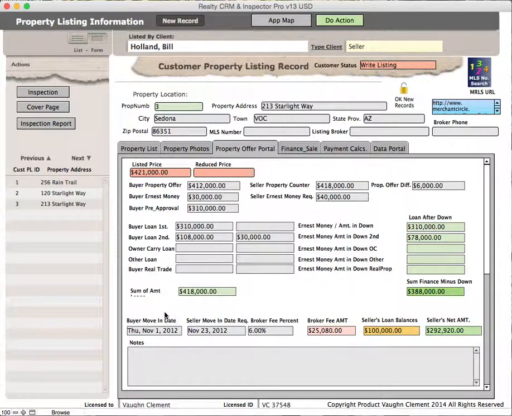And you'll see that now I've got fields all filled in here with data. So you can see the kind of things that would be put in here. For example, the seller's property counter was, instead of the 412, the seller countered with 418, based on the 421 that was originally in the offer.